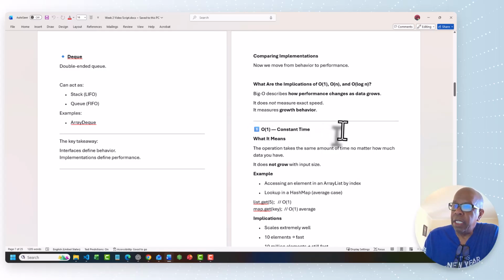So if we have a case of O(1), which is constant time, it means that the operation takes the same amount of time no matter how much data you have. If I have 10, it's going to take X amount of time. If I have 10,000, it's going to take X amount of time. If I need 10 million, it's going to take X amount of time. So that's O(1). It does not grow with the input size.